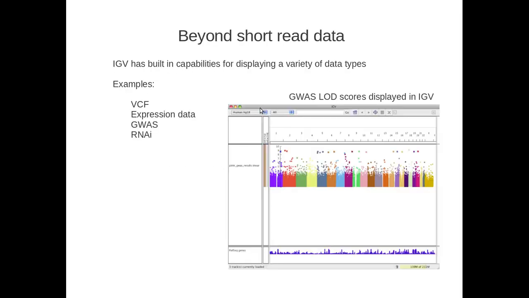So finally, I had a couple more slides on IGV here that I could point out to you. Remember, we can add additional tracks. Here's a case where we have a GWAS. This is a genome-wide association study where the individual points represent SNPs that are associated with a particular trait, and the y-axis here is the LOD score.